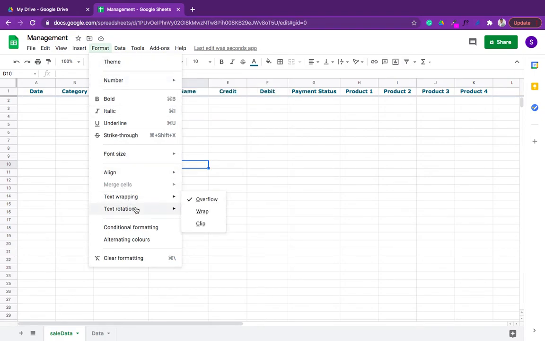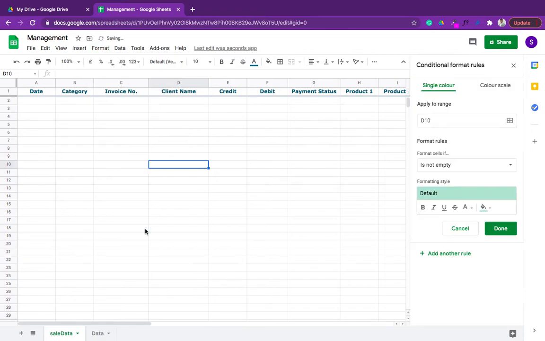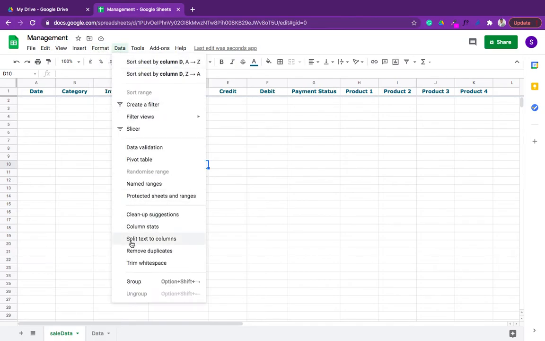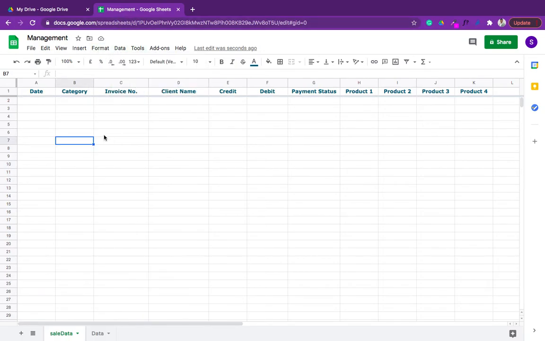And then text wrapping, text rotation, and again conditional formatting. We have done conditional formatting just now, a little example which I showed during the checkbox. So this is how we do all the things. Now let's come back over here. For the data, we'll do it just after this.